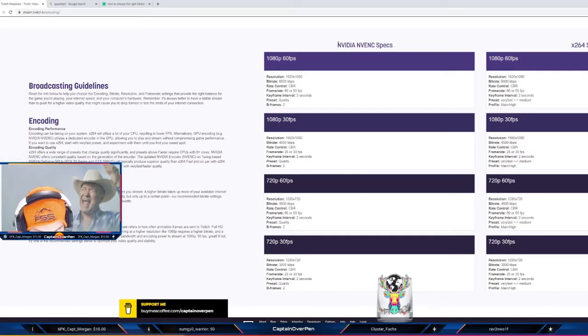So we're looking at Nvidia NVENC specs. For 1920 by 1080 at 60 FPS, they're recommending a bitrate of 6,000. We're running 2,000 below that. Why am I running 2,000 below that? Because I think the stream looks fine.